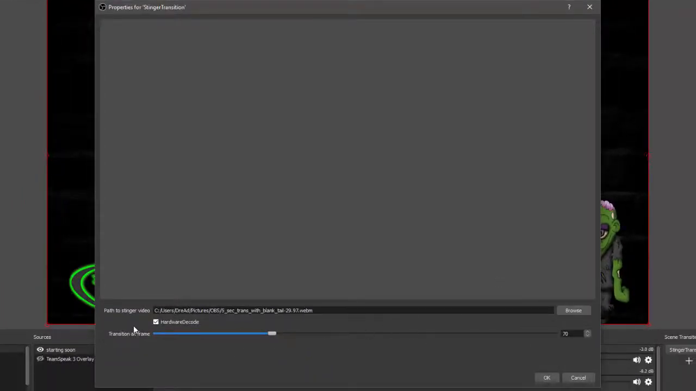And right there. Now what we want to do is figure out where the transition has to be. How we decode, I'm not really sure what this is. I just leave it checked. But since I know this video and I have the 3 seconds blank, I know 70 roughly is correct. But for you, it'll probably find the dead center.